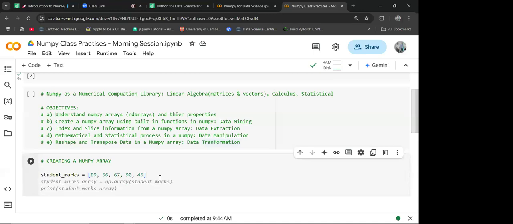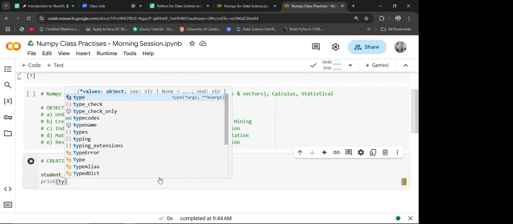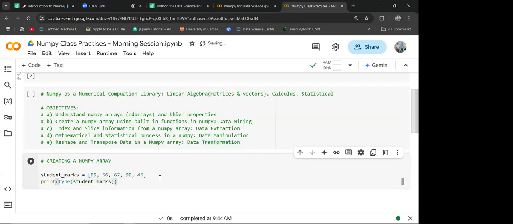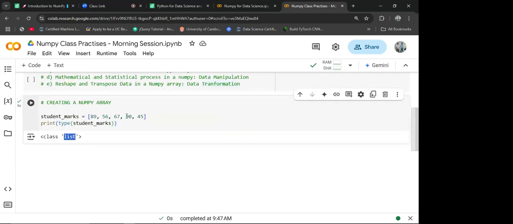So if I now say, I want to print the type. Remember in Python, you use the type function, and then we pass our variable. And then we are being told that this student marks is a Python list. I hope you can see here. We say that a list is any collection of data inside a square bracket.